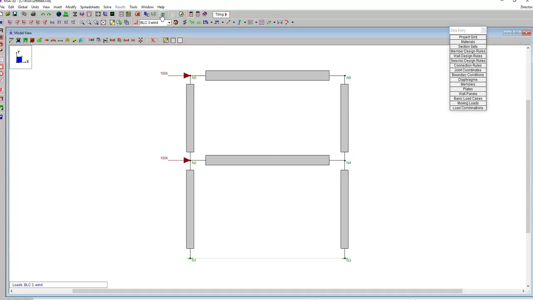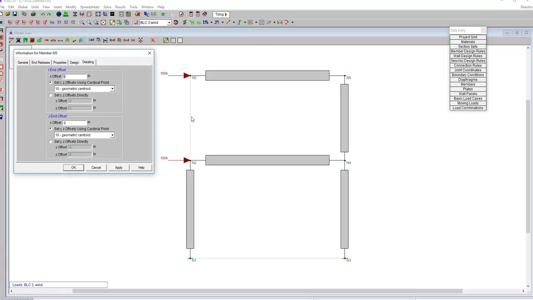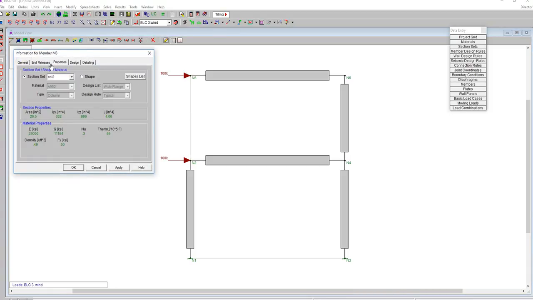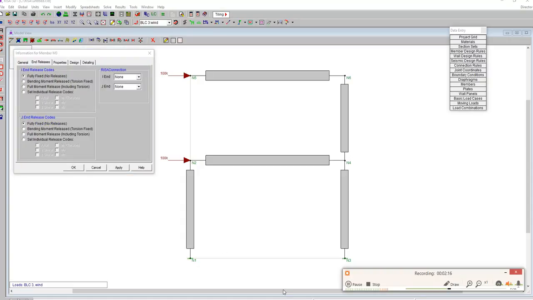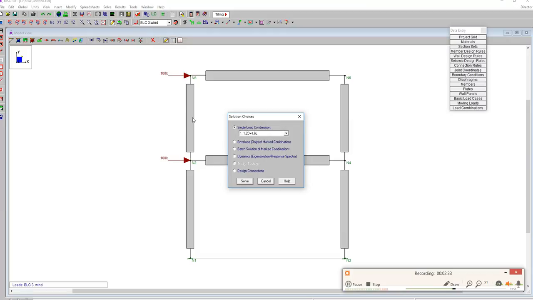Now we can analyze to see how the stability of the structure will be against these loads. Again, because it's a moment frame, you don't have to change this. That means the end releases are fully fixed. Both ends are fixed, there's no rigid flexibility there. So we're not going to touch that, and we're just going to run it for the wind load, solve.